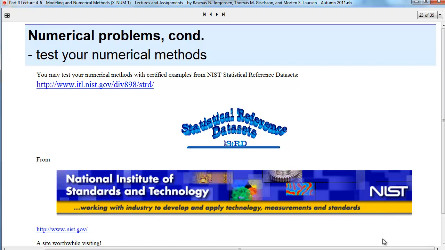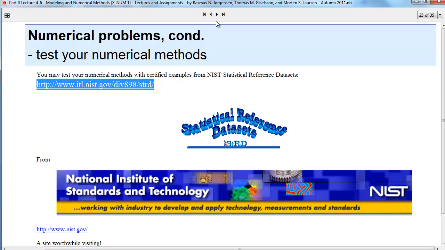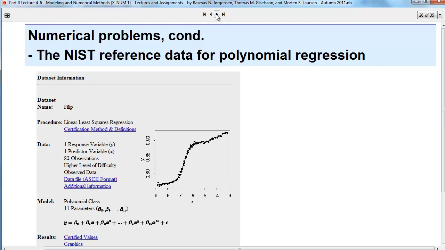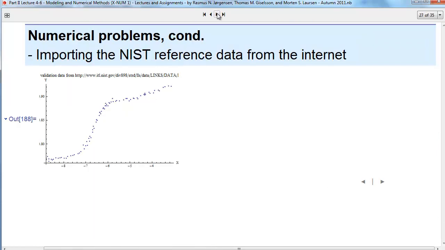There is a way you can test it. A site here where you can get certified examples, so you can test if your software or your method is doing okay. So here you can find the different things you need. We won't go into that, you can have a go there. But let's continue and look at an example. There's a reference data set for polynomial regression. And here you can get certified values. It tells about the model, you can get the raw data. I think I have the link over here at the next page.